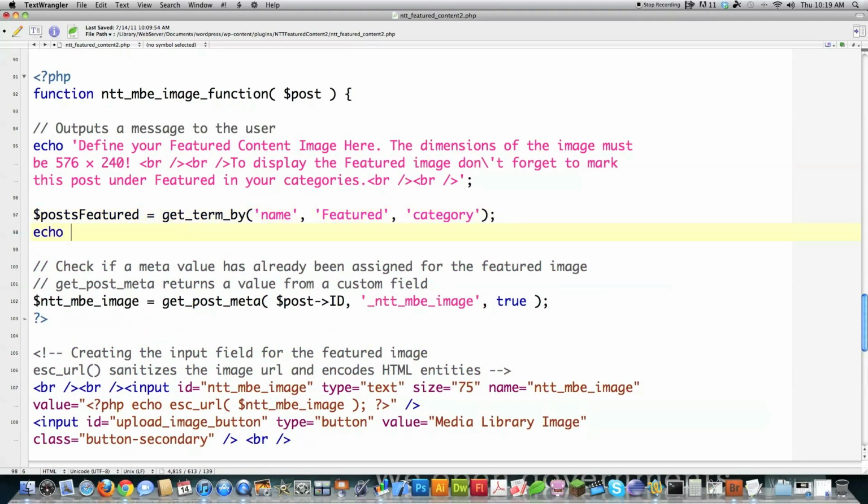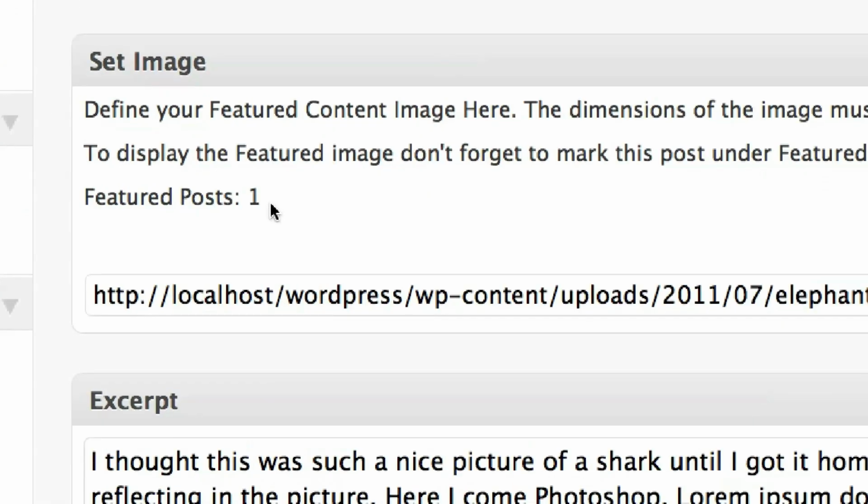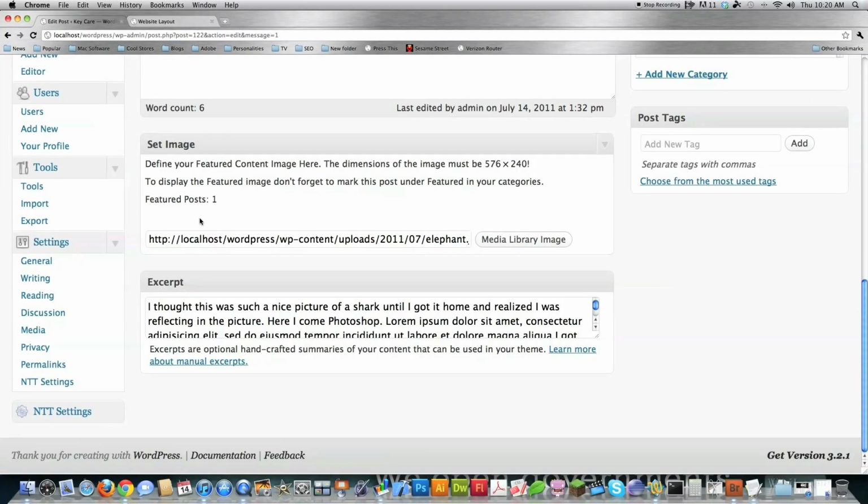And then after I do that, I want to go echo and I'm going to type in featured posts and then follow that with posts, featured, a dash and bracket, followed by count, which is going to return the number of posts that are in the featured category. And if I save that, you can see now it says featured posts, and then it's followed by one because I only have one post currently that is in the featured category.